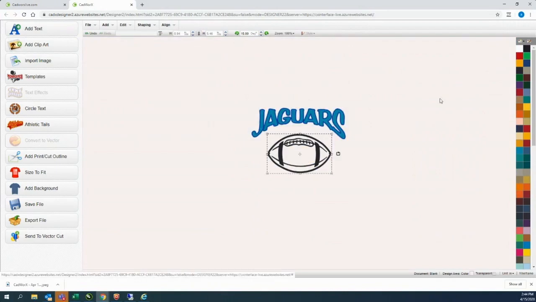So actually that football looks pretty good size-wise within that Jaguars, but I want to see if I draw a box around the whole thing, it's going to show me, yeah, it's 13¼ inches by 9, which that's pretty good size for a full front. It may not necessarily look like that on my screen, but that's a pretty good size for a full front.